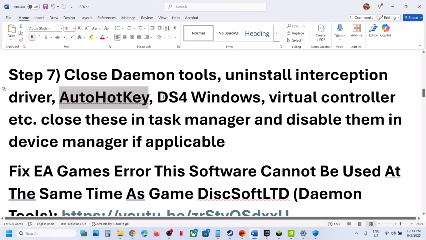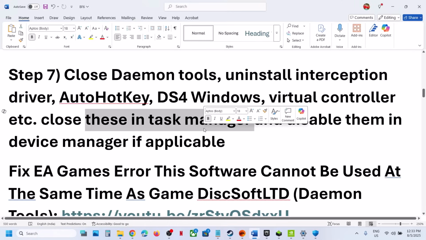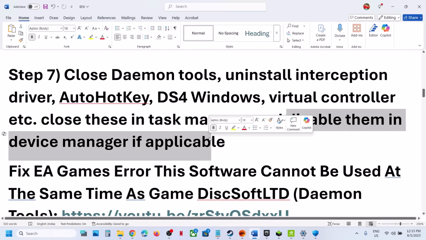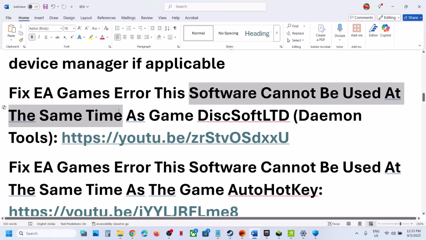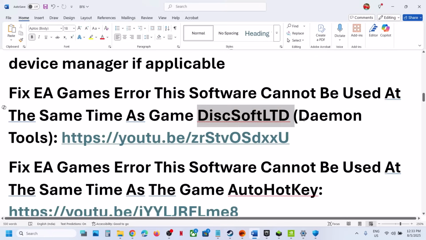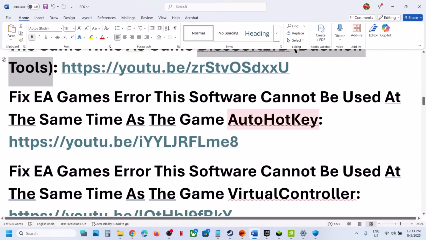AutoHotKey, DS4 Windows, any kind of virtual controller, you can close it in the task manager, also disable it in the device manager. So I have made a separate video on each one of them. Like if you're receiving this error, this software cannot be used at the same time as Daemon tools, for this, you can follow the steps from this video.